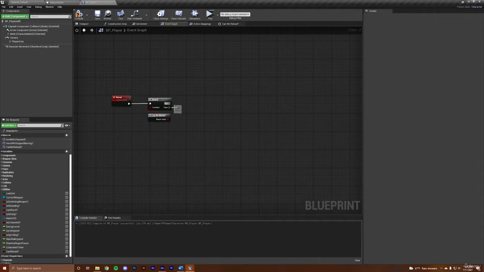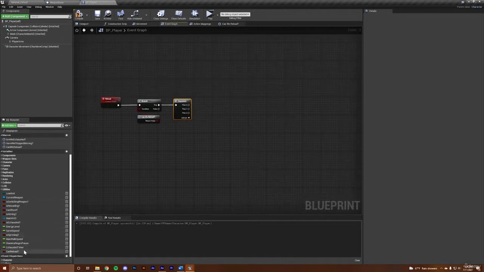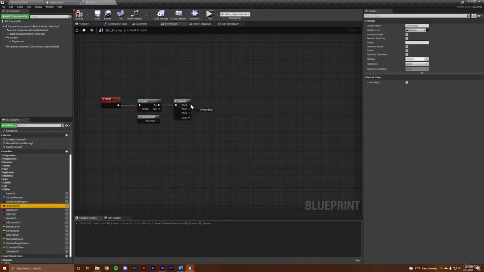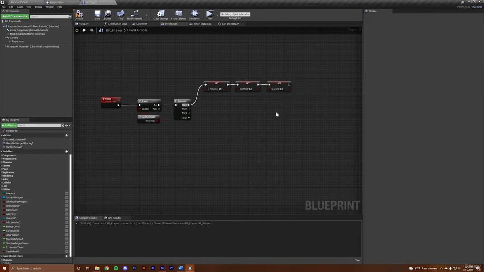All right, and then out of the true branch, so we're not reloading already, we're not switching weapons, we're gonna do 3 different things. So, do we have is reloading? We wanna set that to be true. Can shoot, we wanna set this to be false. We don't wanna be able to shoot while we're doing this. And is aiming, also false. Don't wanna be able to aim while we're doing this.